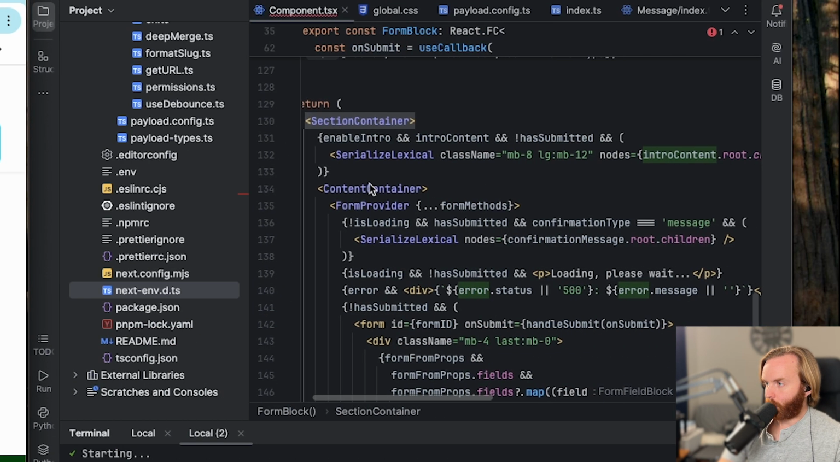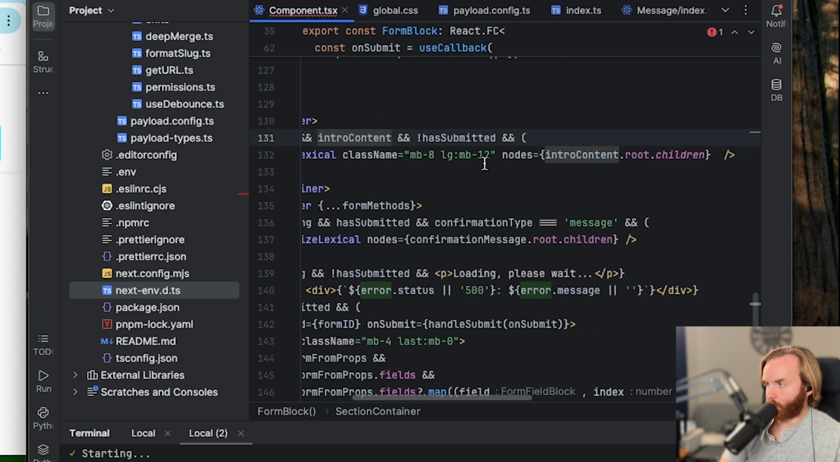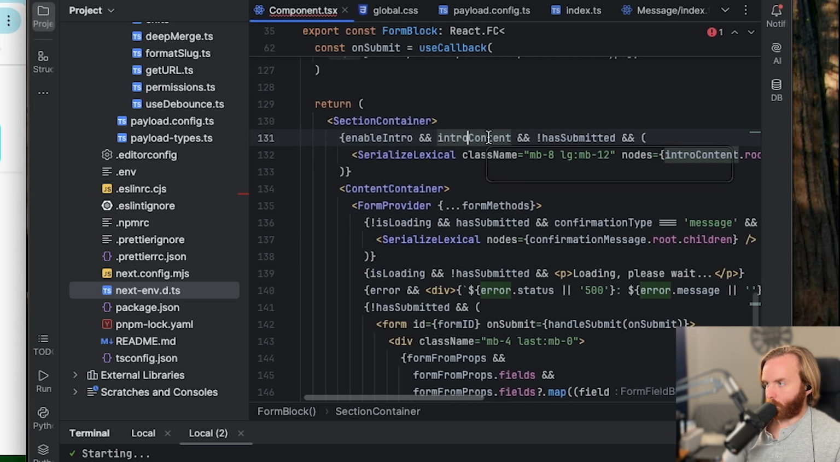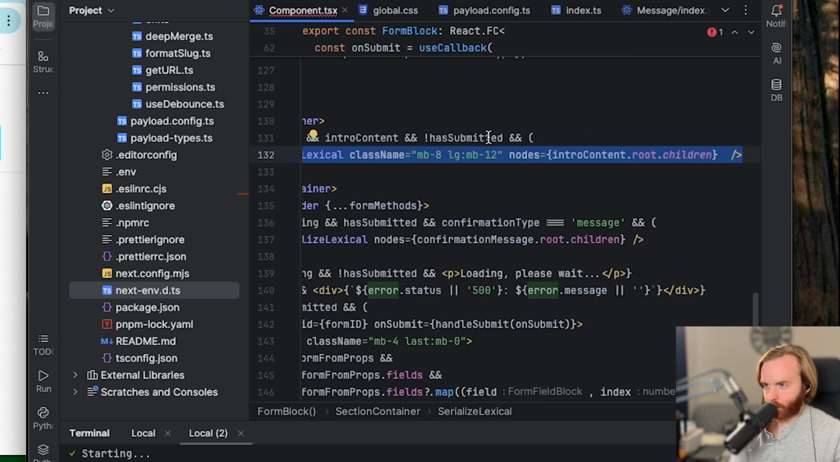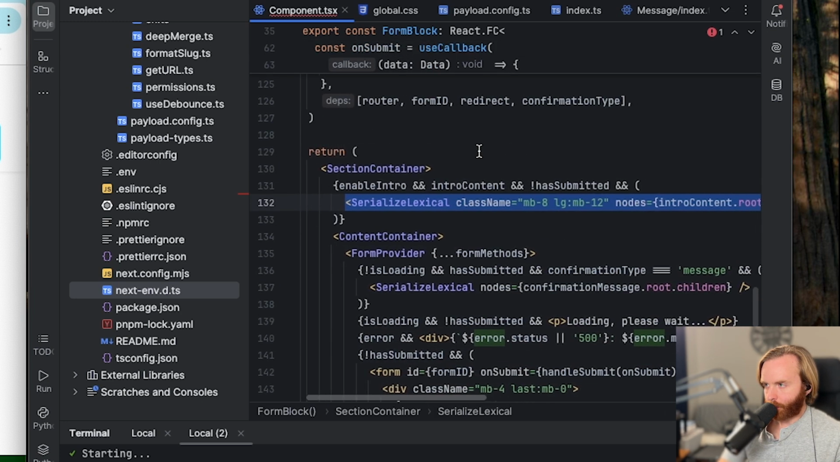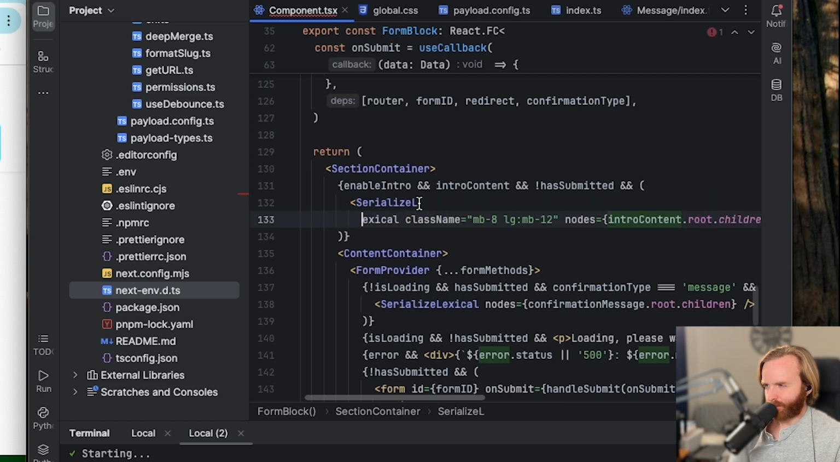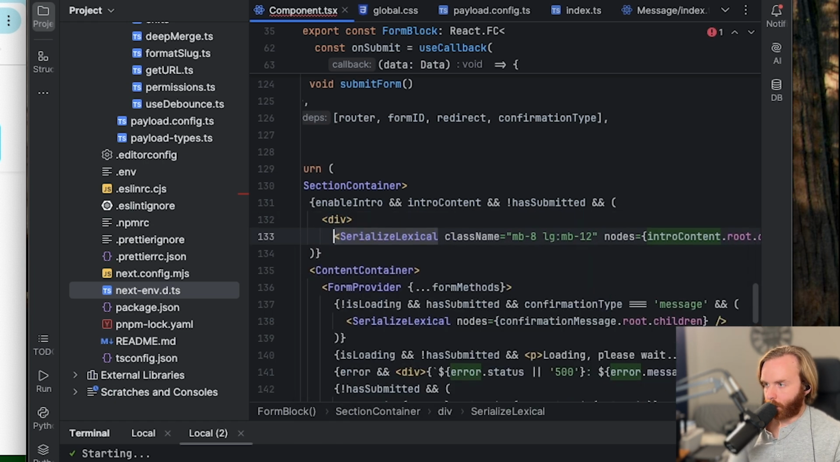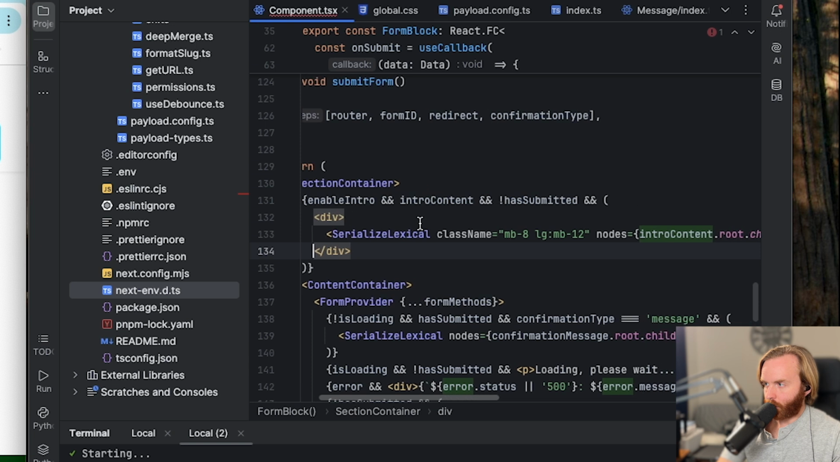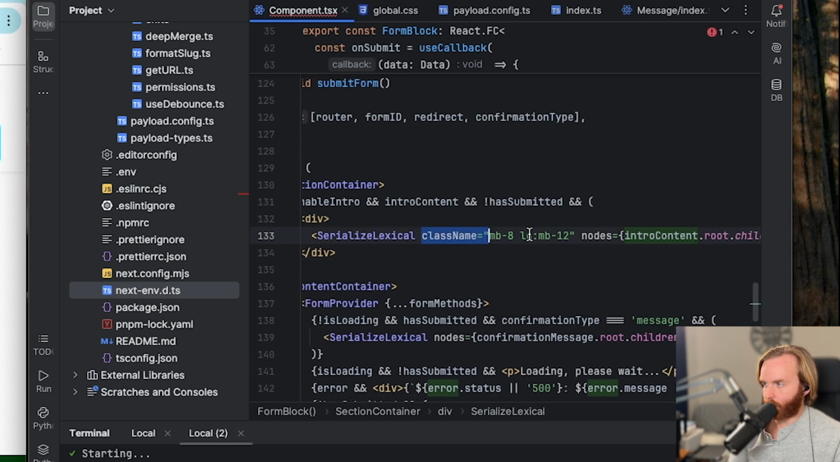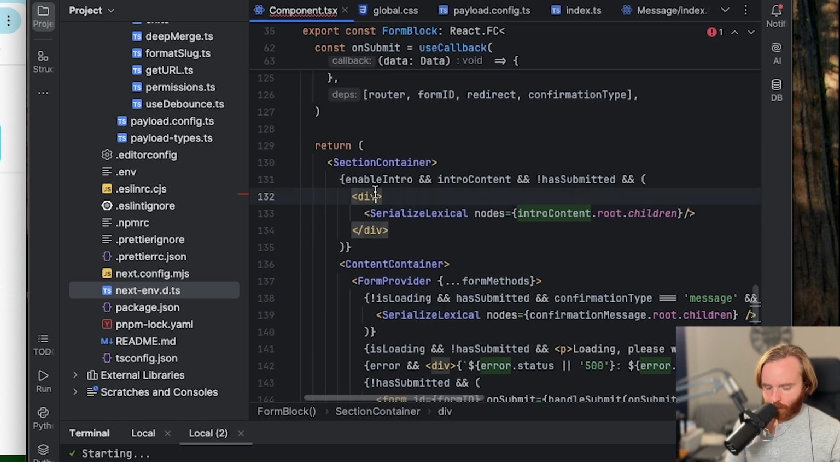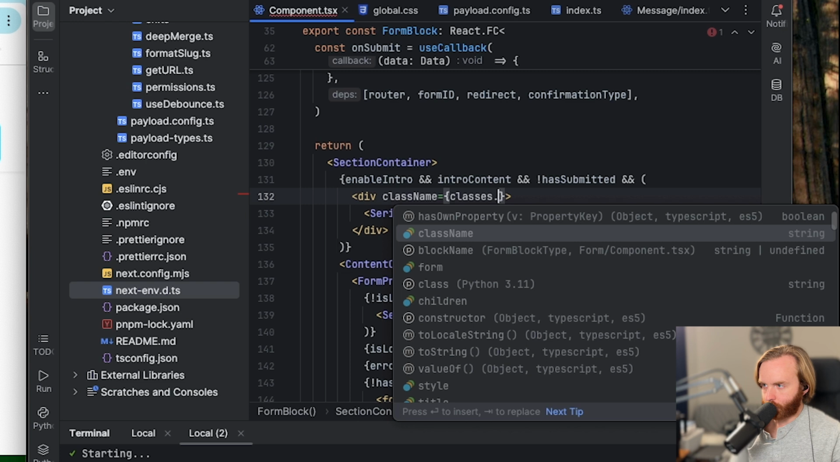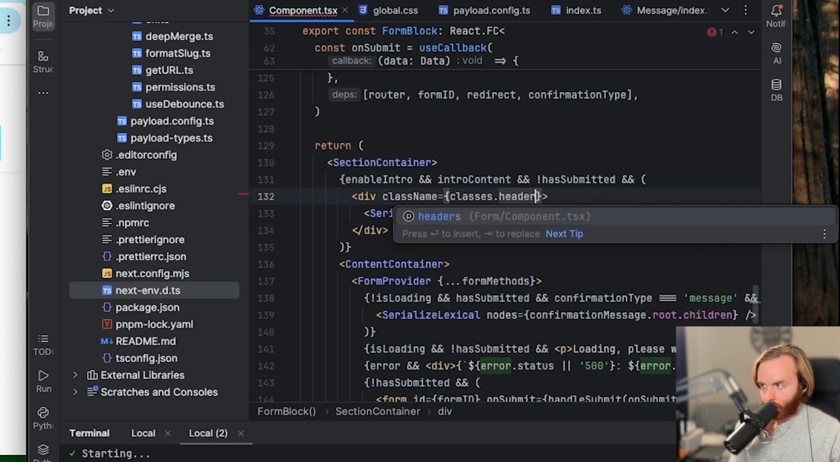So then over here, we have the intro container. So we are going to, in the serialized lexical, do we want to give this a new div? I think so. So let's do a div. And then we'll get rid of this class name. Don't need that. And then here you can do class name, classes dot intro container.